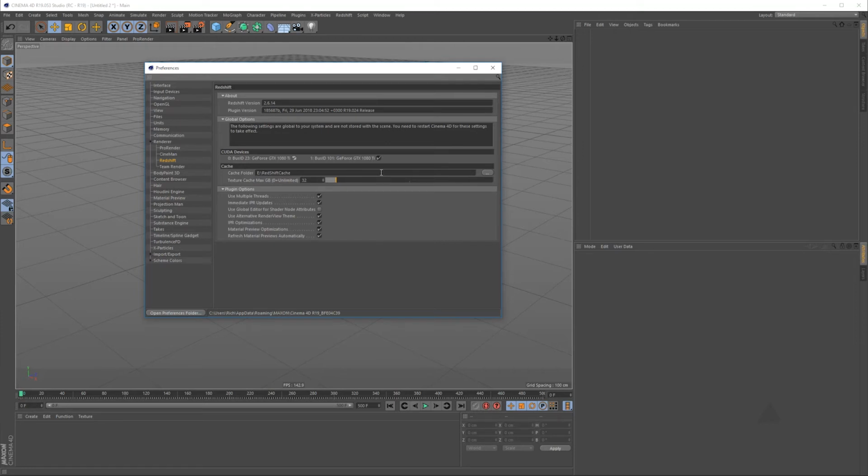I would say though, it is recommended that if you do move it to a custom location, you do put it on a fast drive like an SSD drive. It's much faster for the read and write to work, and it will help speed up your rendering. Below that, we've got our texture cache max, which is the maximum size that Redshift will store these converted textures. I just leave this as default, which should be 32.